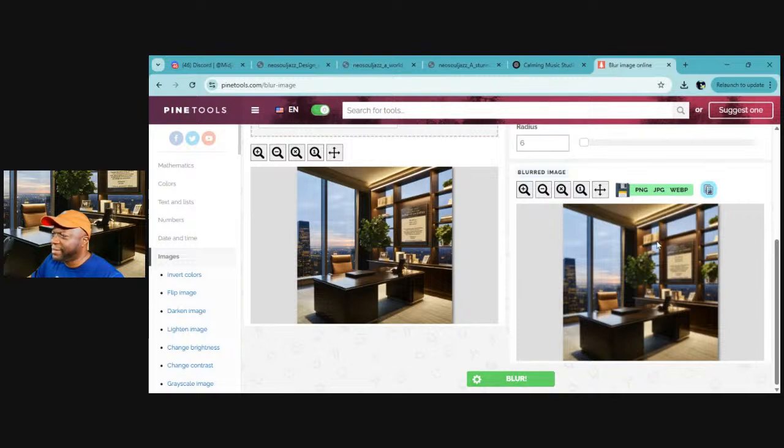Let's save it. Office 2 blurred. And let me go full screen and let's upload the new blurred image. And you'll see there's a difference. It does make a difference. There we go.